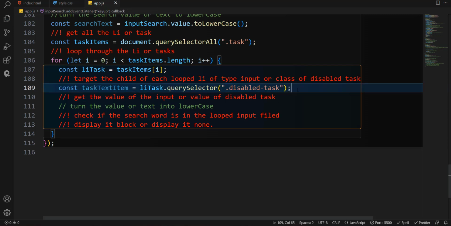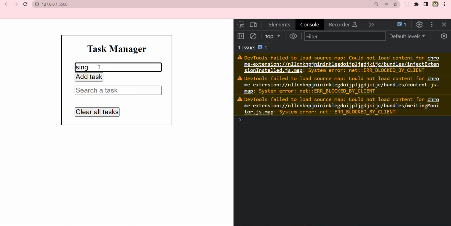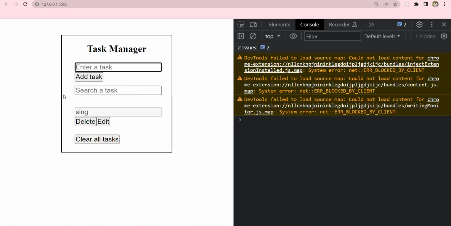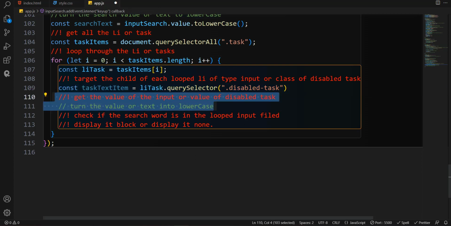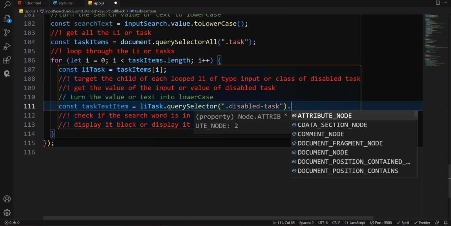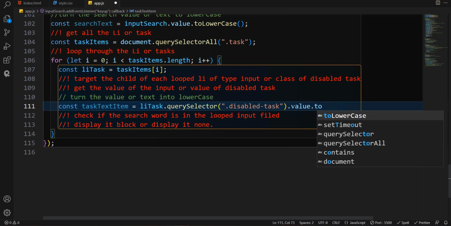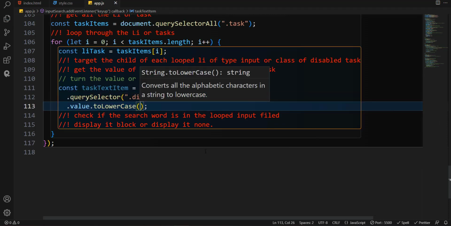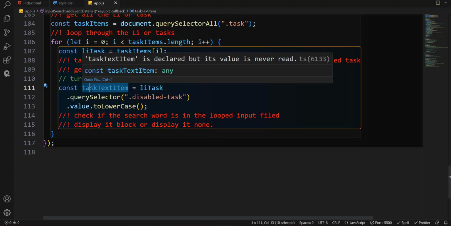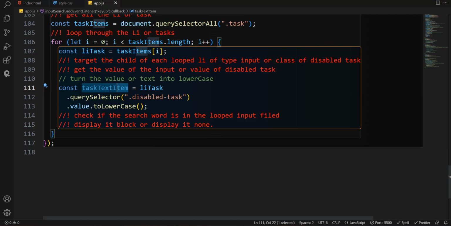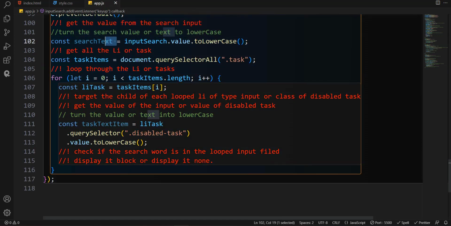So we've gotten the li and we've targeted the input field, but we are looking for the value of that text or input. So we want to get the value, right? And we'll turn it into lowercase. These steps we can just do at the same time. So we're going to say dot value dot toLowerCase. So we've done that. Now, as it is now, the value of each input text of each li is stored here, right? And remember that we have our search text here.